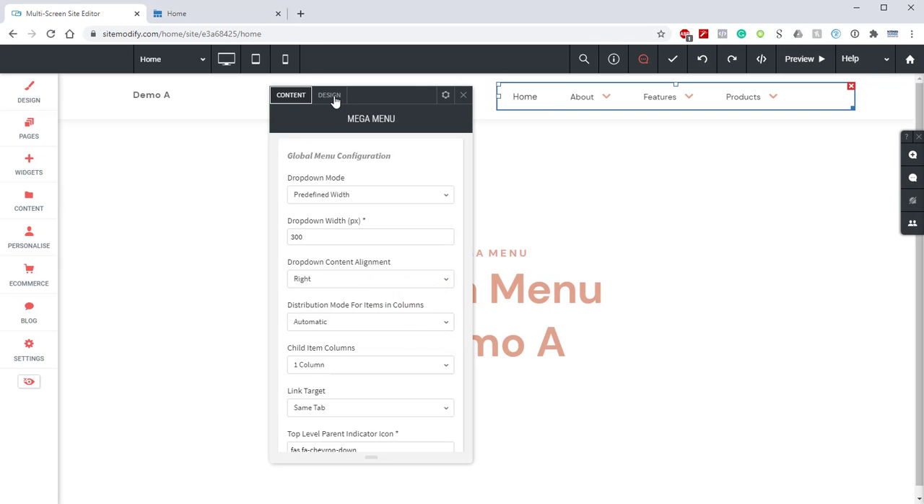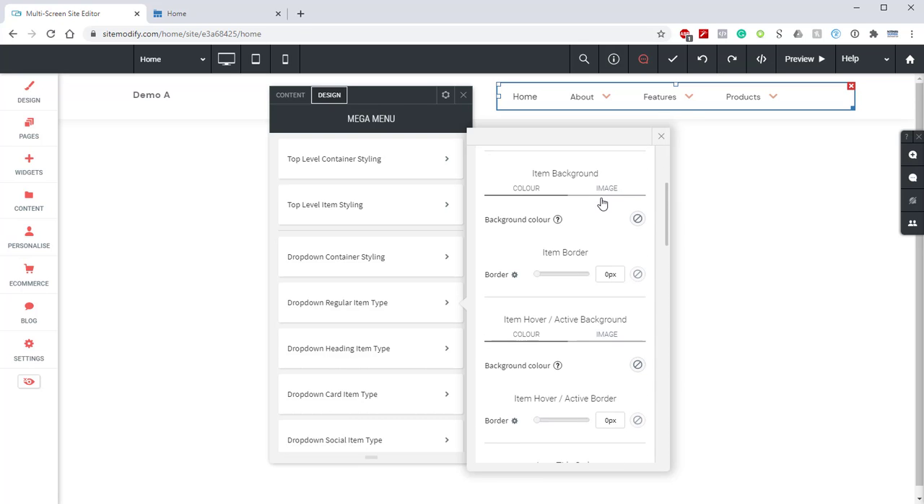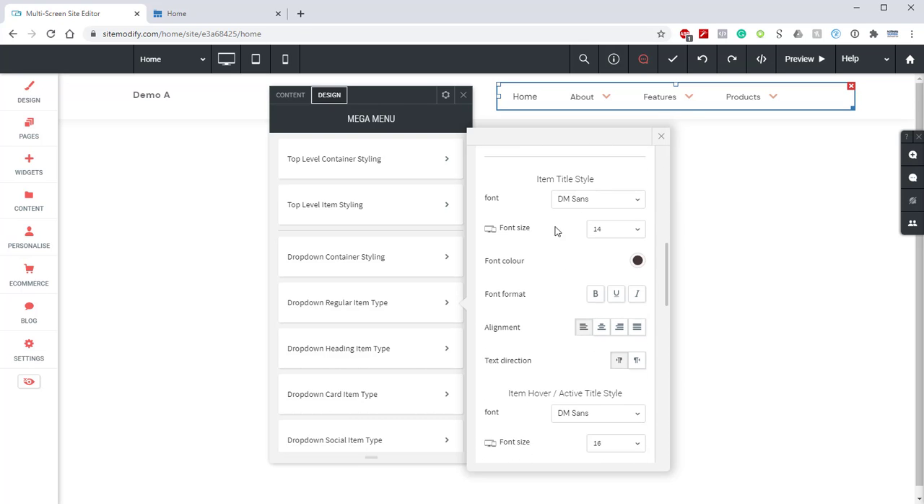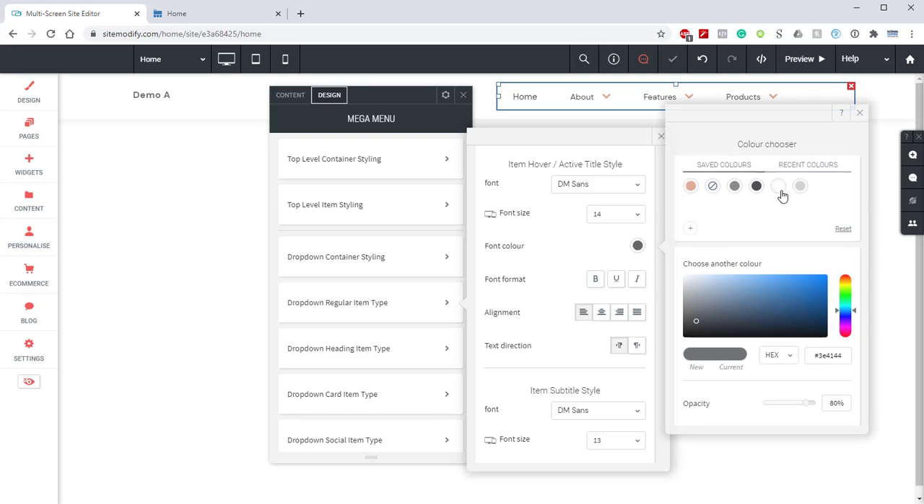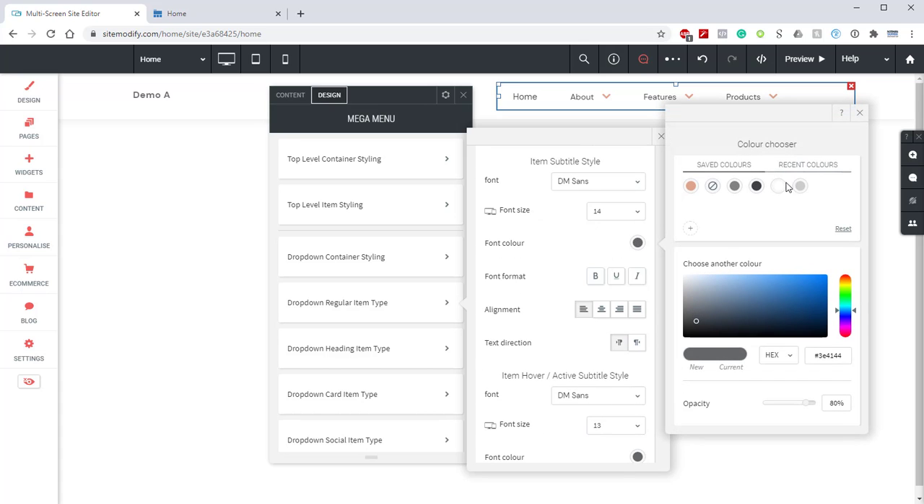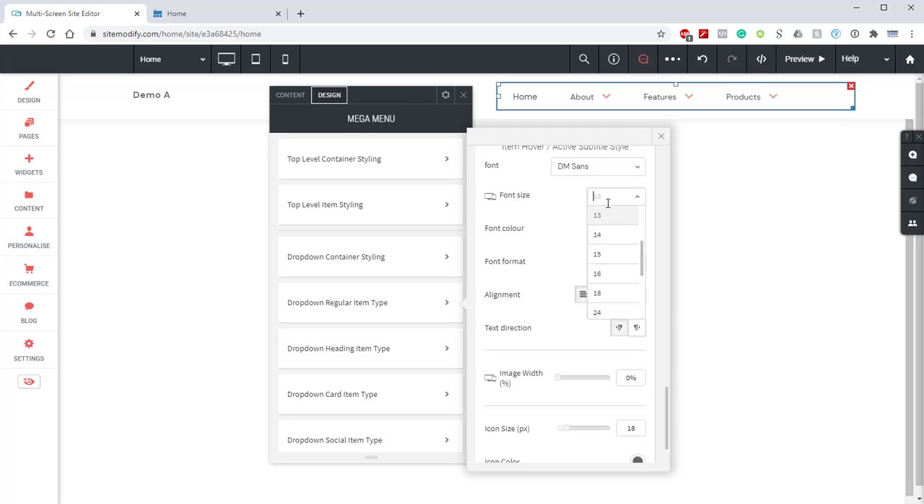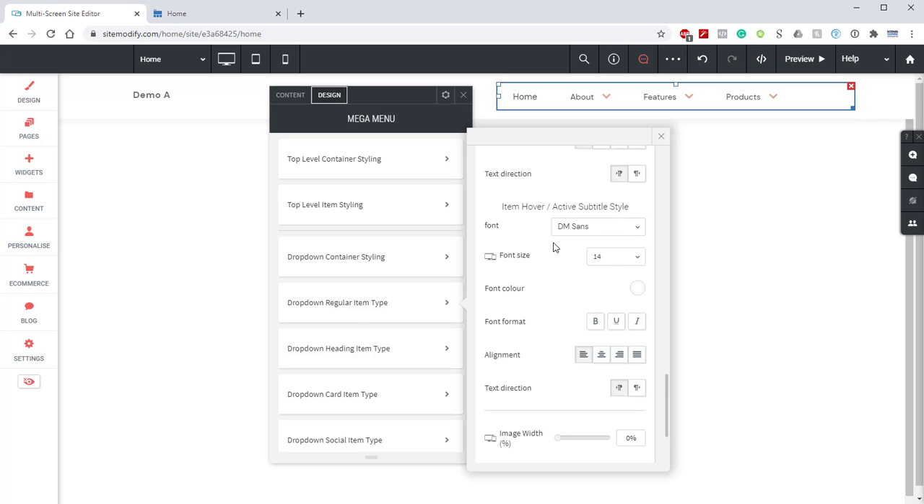Let's open up our mega menu, open the Design tab, and locate the drop down regular item type. From in here, we're going to go ahead and locate the text styles. We'll leave the font as DM Sans, and we'll change the font size to 14, change the color to white, and I'm just going to go ahead and do that for the rest of the font in this tab. 14 size with the white text. Okay, we're good to go.